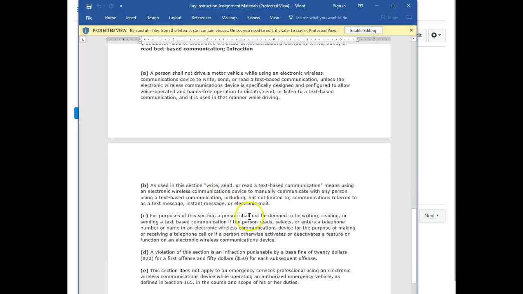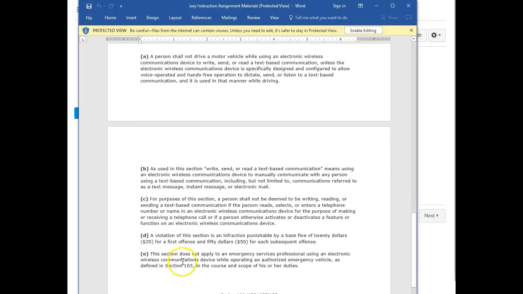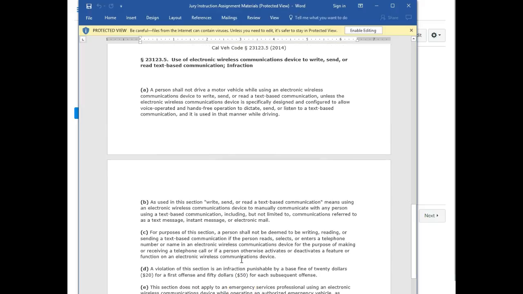And there's all sorts of things in here about, let's say, this section does not apply to any emergency services professionals using an electronic wireless communication device. Well, we don't have a police officer, for instance, using a wireless communications device in their police car, so that section doesn't have anything to do with it. But what you'll do is you read sections A, B, and C, and you're gonna take out of A, B, and C the language that fits this situation, and not all language will fit.